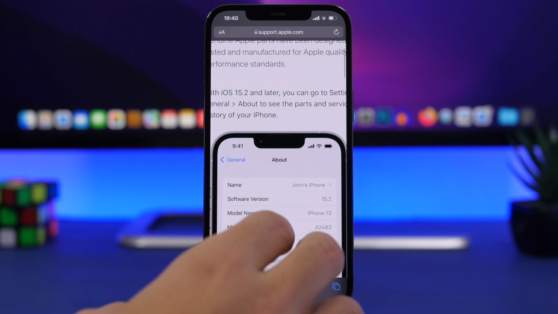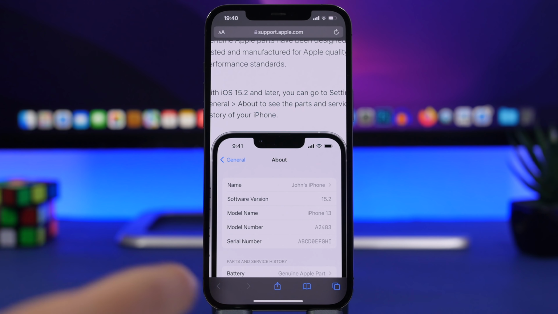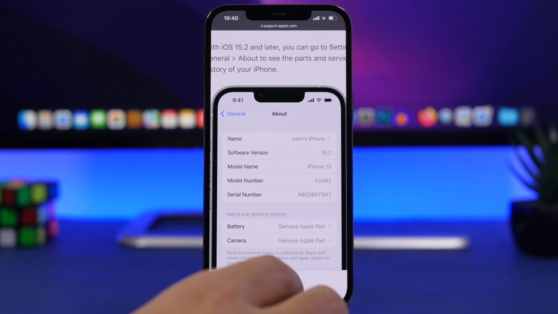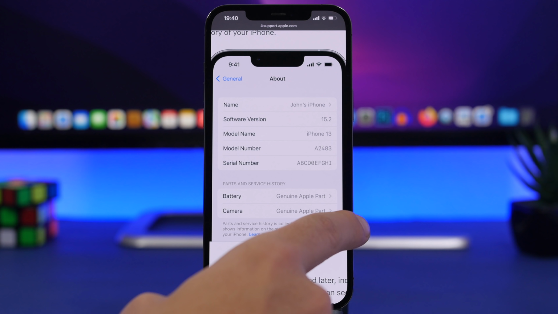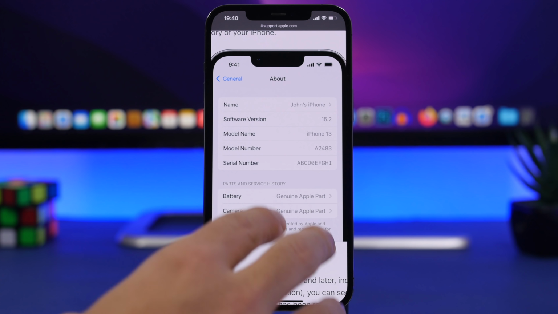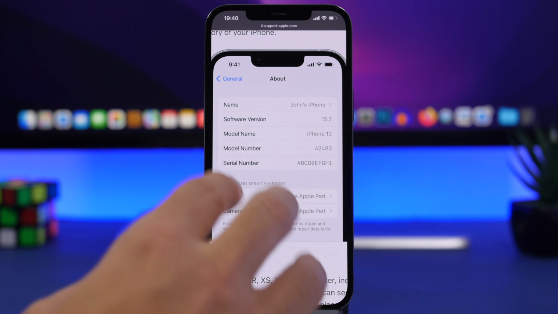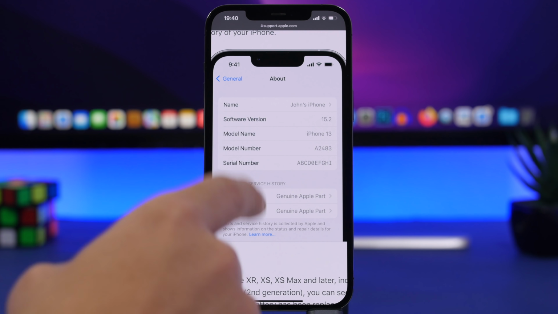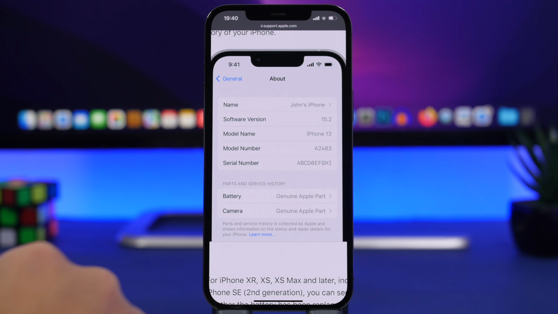You can see this is the Apple support page. Go ahead and just check your settings. Go to the About section under the General Settings and you will see right there this part, Parts and Service History. Again, if your iPhone parts, the battery, the camera, or the screen have been replaced, these will show up. If they haven't ever been replaced, you won't see this. So make sure you just go ahead and check your iPhone, especially if you have bought a used iPhone. You must check these the minute you install iOS 15.2 on your device.